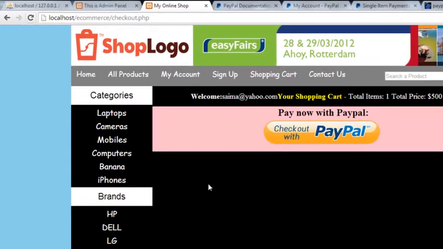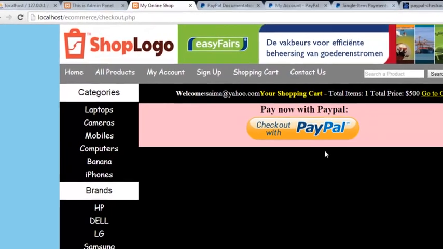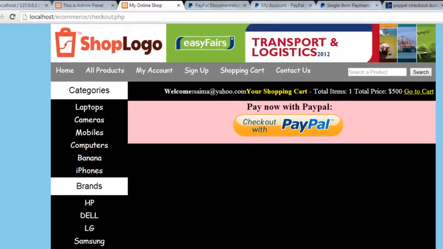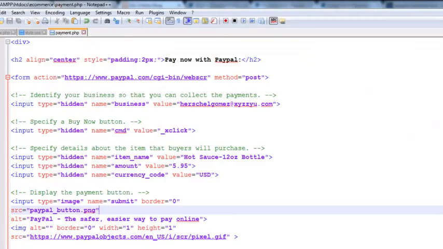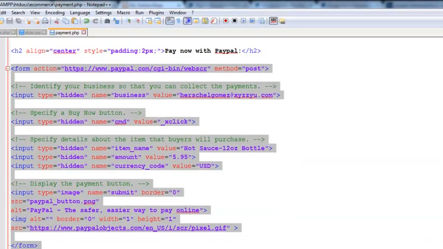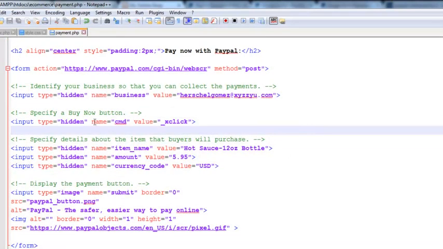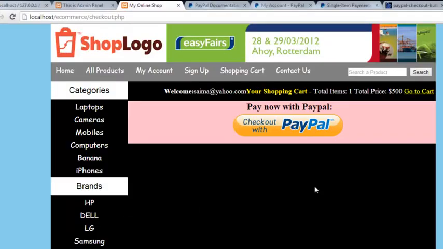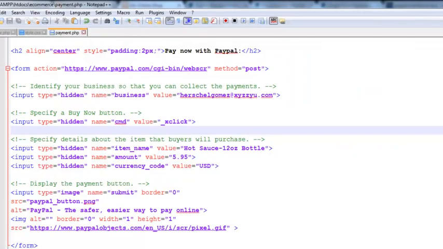Come here, refresh the page, and you can see pay now with PayPal. The image is this one, a bigger one, so everyone can see it clearly. And the simple form from PayPal that we have got is this one. Only the image is ours and the form is from PayPal. But now I will tell you about this form. This is the PayPal form.